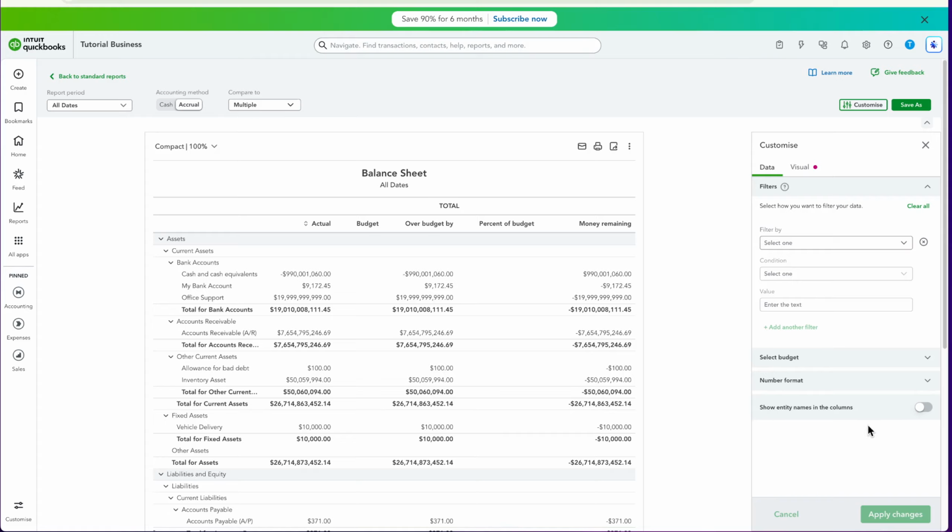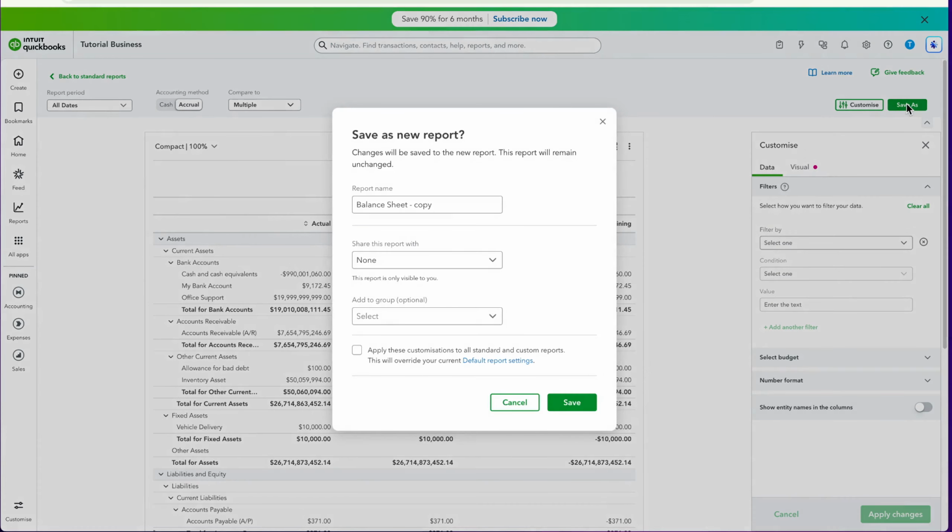Finally, once you've made all your adjustments and are satisfied with the customized report, don't forget to save your work. Look for the Save button in the top right corner of the page and click it to preserve your changes. This ensures that your customized settings will be ready the next time you need to access this report. And that's it.